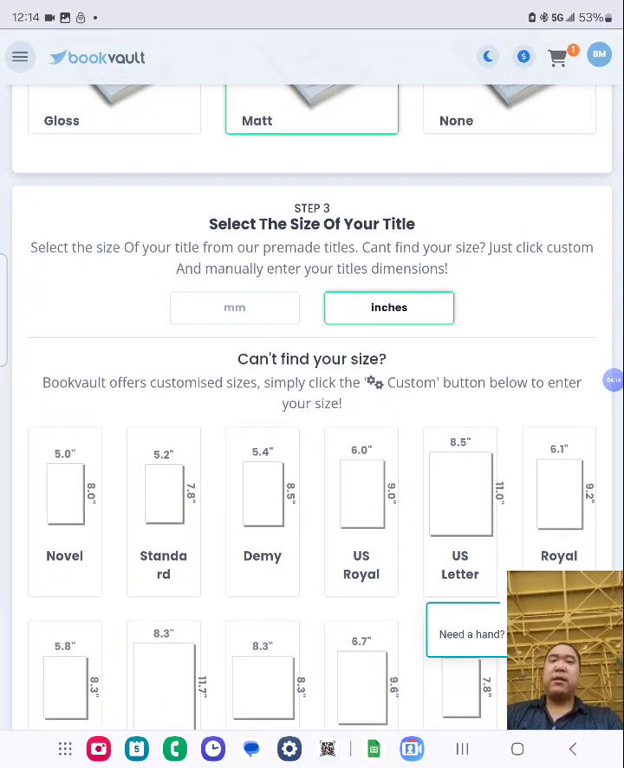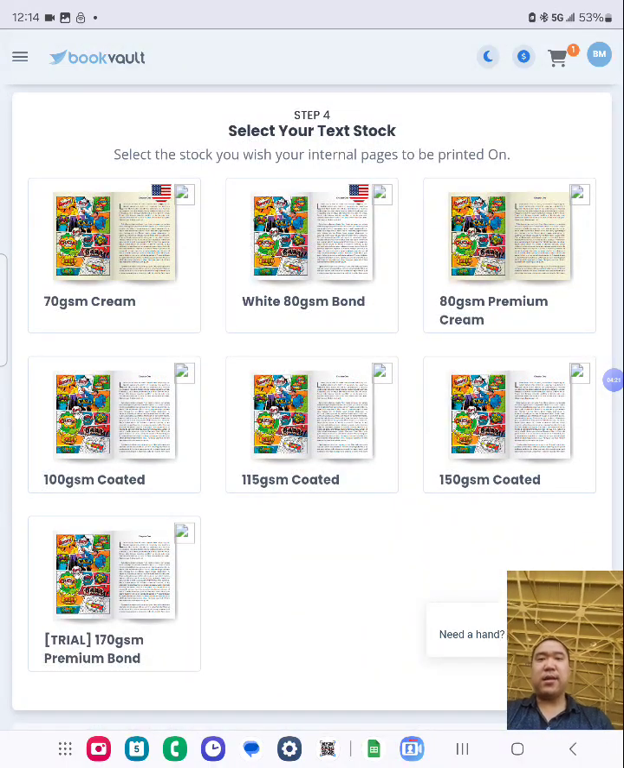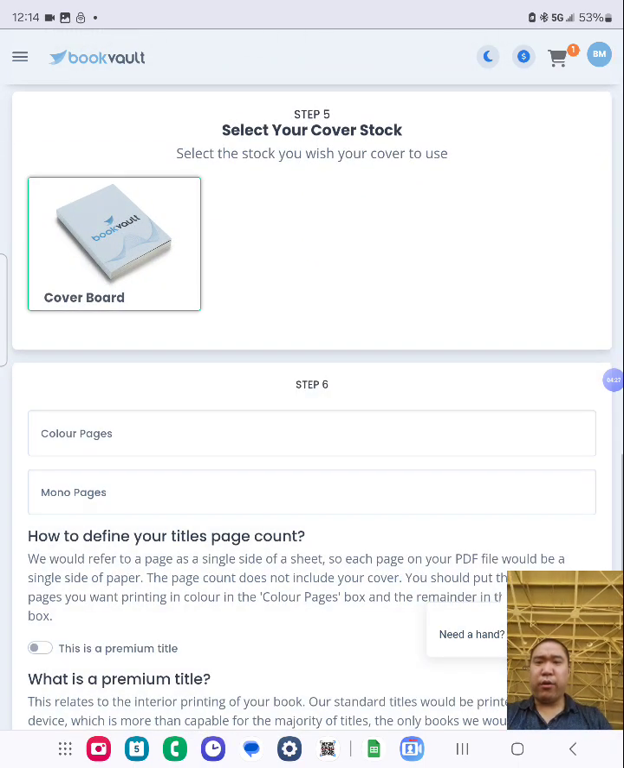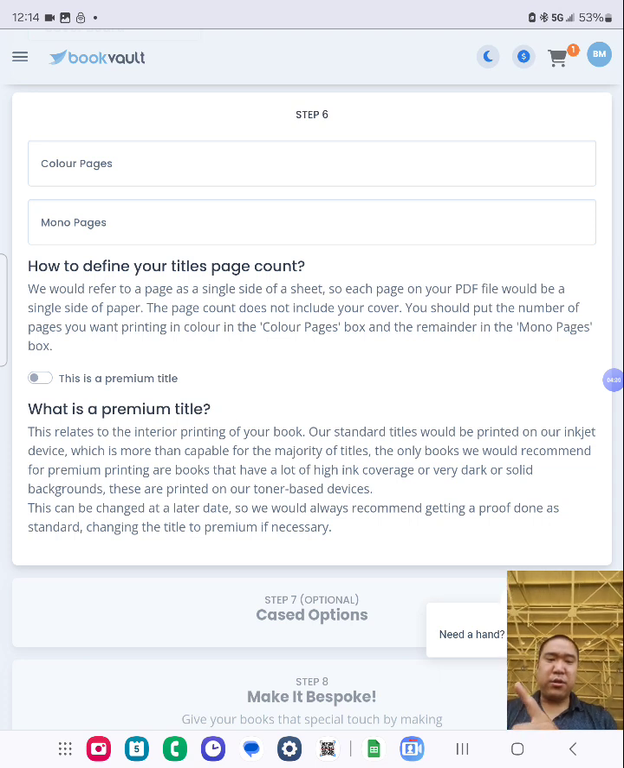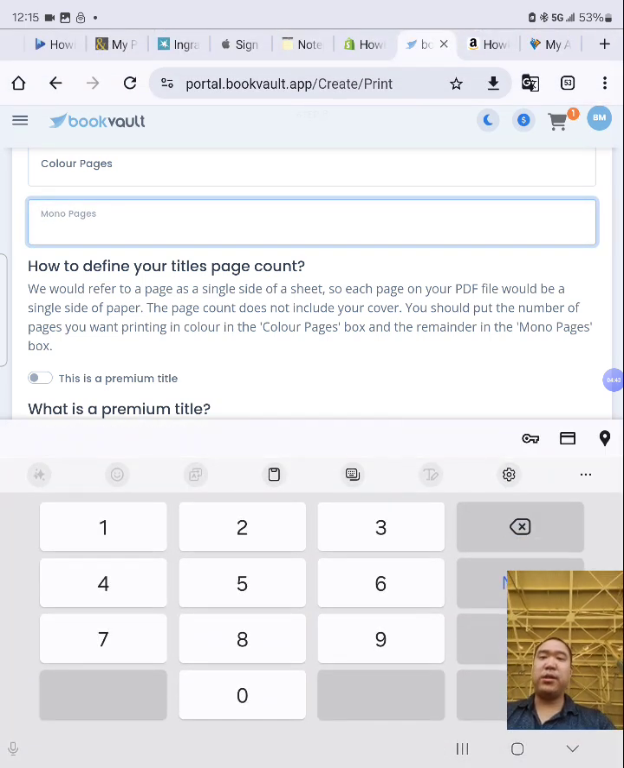Okay, now the size of the book, millimeters or inches, I do inches. I picked the 6x9 version, and then it says select your text stock. I click on the 70 GSM cream and click on cover board, and there's options for color pages or mono pages. Color pages cost a lot more money, especially if you don't have books with colors. There's no point of doing color pages. For me, it's a lot of just mainly text, most of my books. So mono pages, and I put in the page numbers, 201.